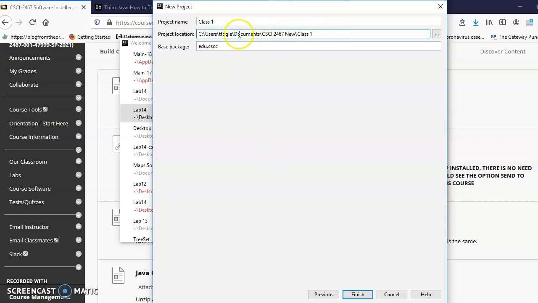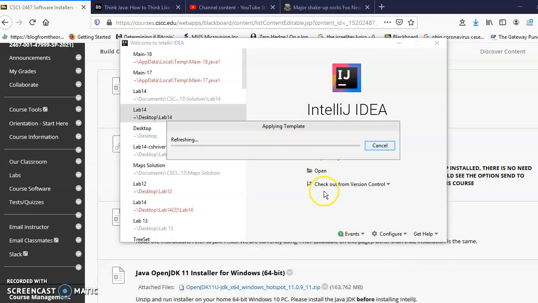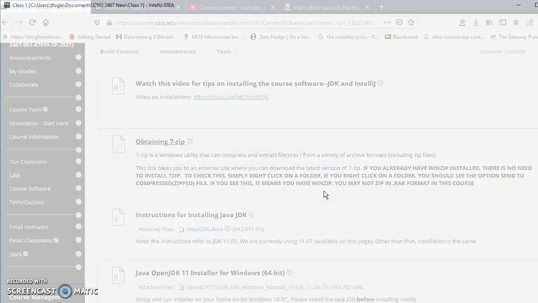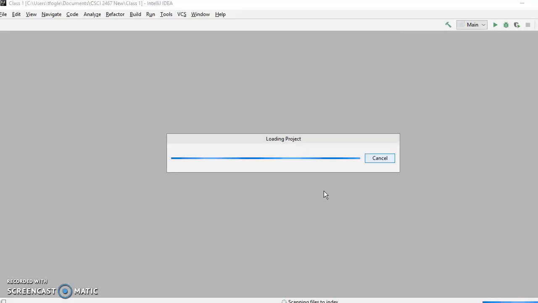Okay, so I've got it saved there, and now I have to give it a name. I don't want to call it class 1. Class 1 is the name of the folder it's in. I need to have a name for this. I'm going to call it, how about example 1, and I'm going to say finish. Okay, and it's creating this.